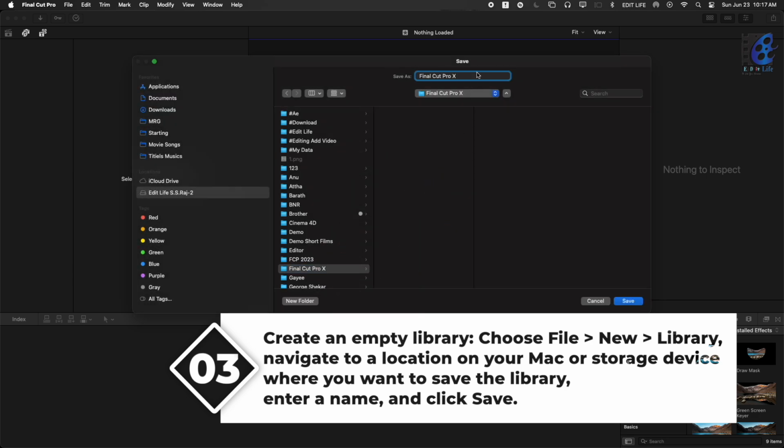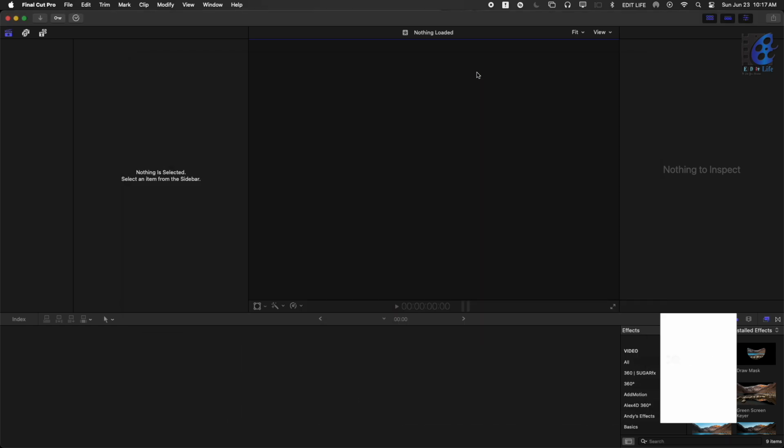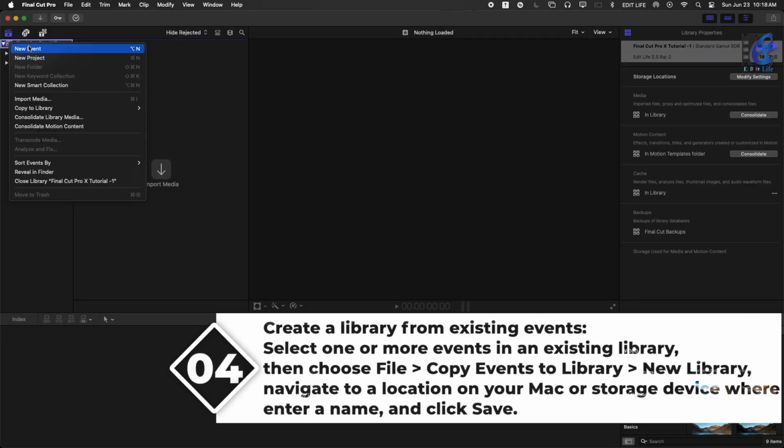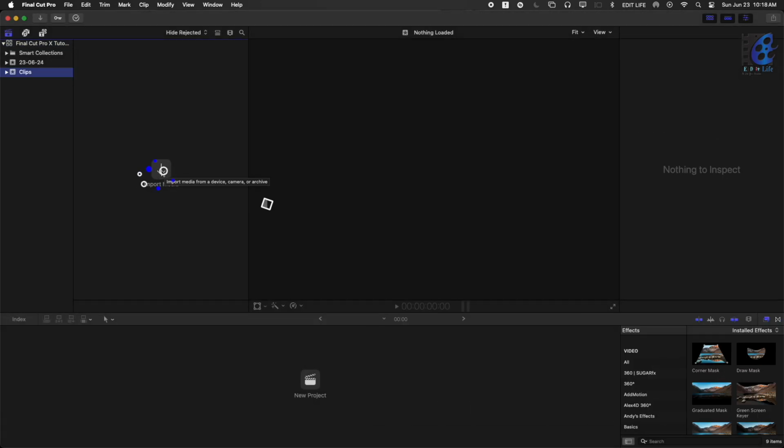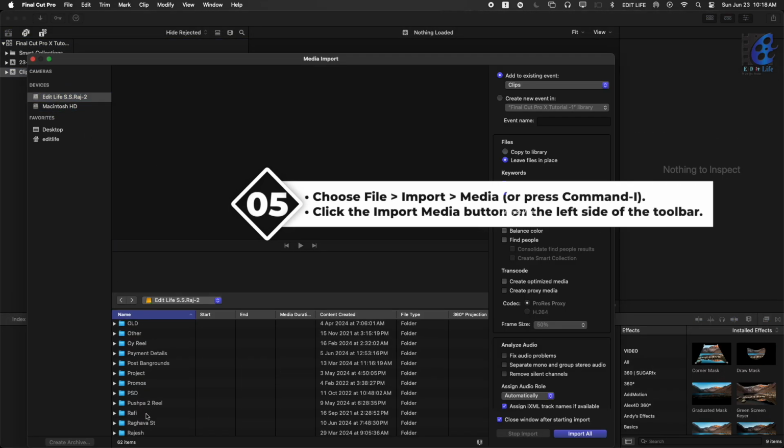Click the plus icon next to your new library to add events. Events can hold your media, projects and other assets. Your new library is now ready for you to import media. Click on the import media button.